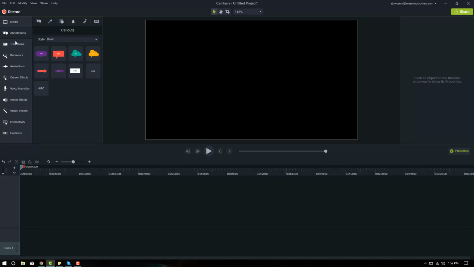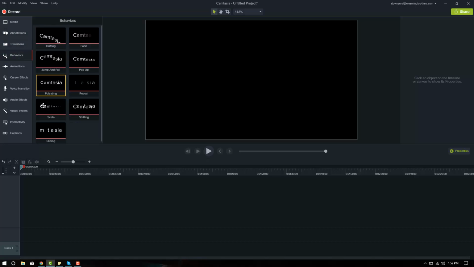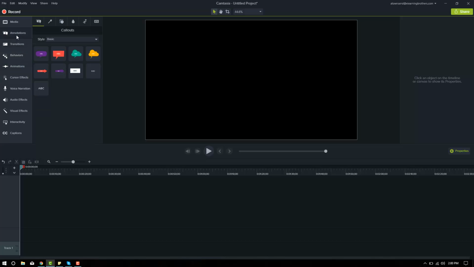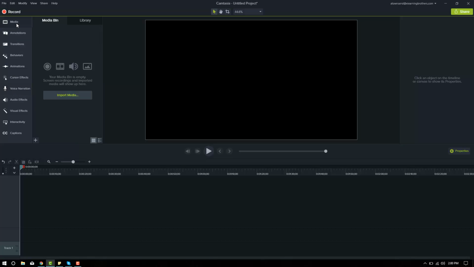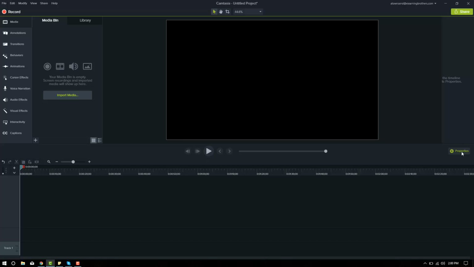As you go through this ribbon, you can click on each one. It brings up a little sub-menu here. Here's all the behaviors, animations, transitions, annotations, cursor effects, video narration. Very, very similar to Camtasia 8, just kind of reorganized a little bit differently. So a little bit easier for you to use. It might take a little bit of getting used to, but for me it was a lot easier than the Camtasia 8. Also, there's a new Properties pane here on the right side that you can open and close.